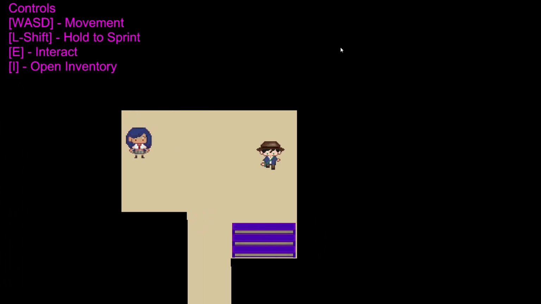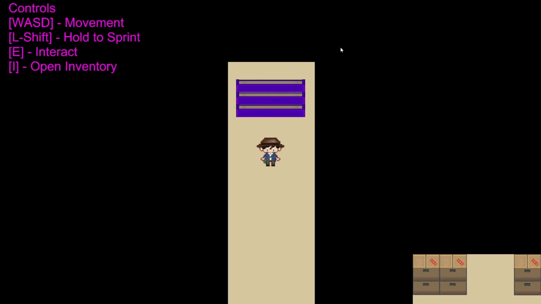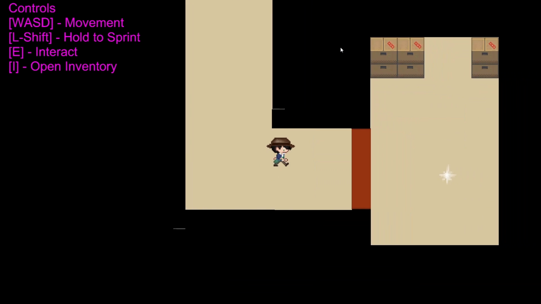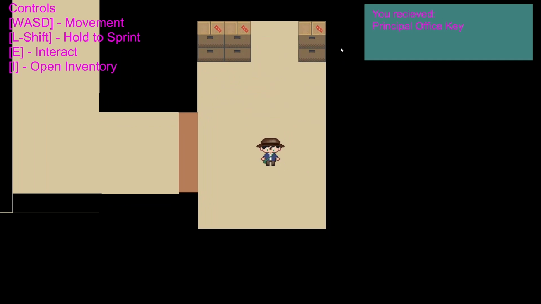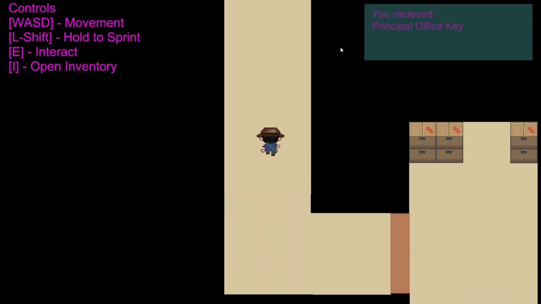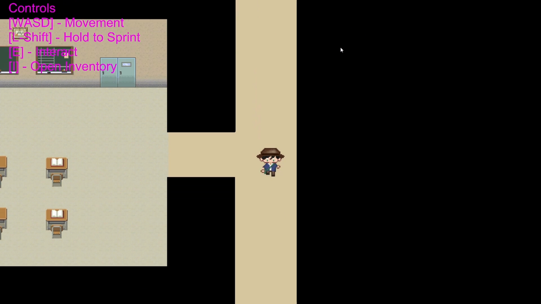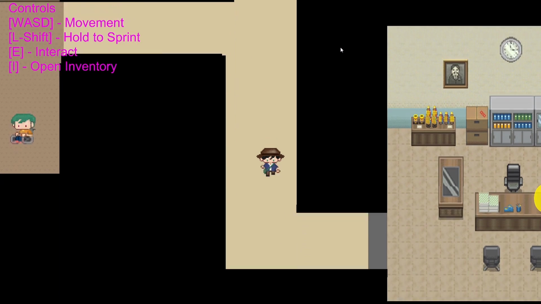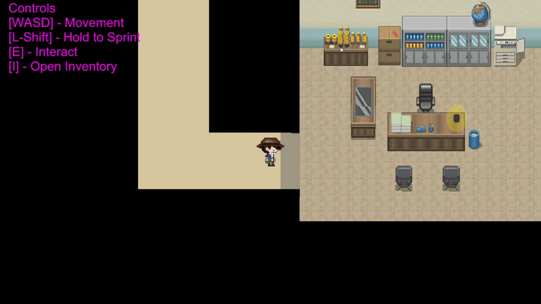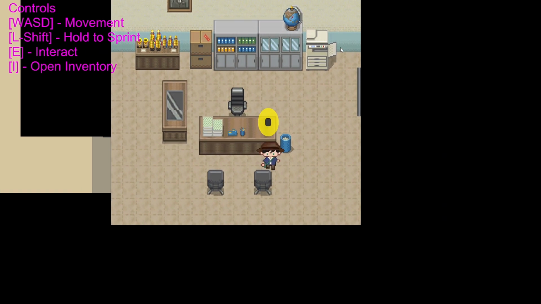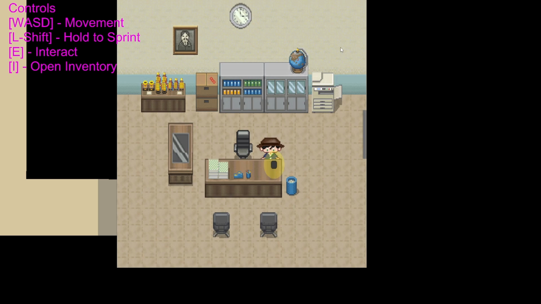We can take these stairs down to the basement and we can now open up this door, pick up the key to the principal's office, and finally, once we're down here at the principal's office, we can open up his door and get our item back to win the game.